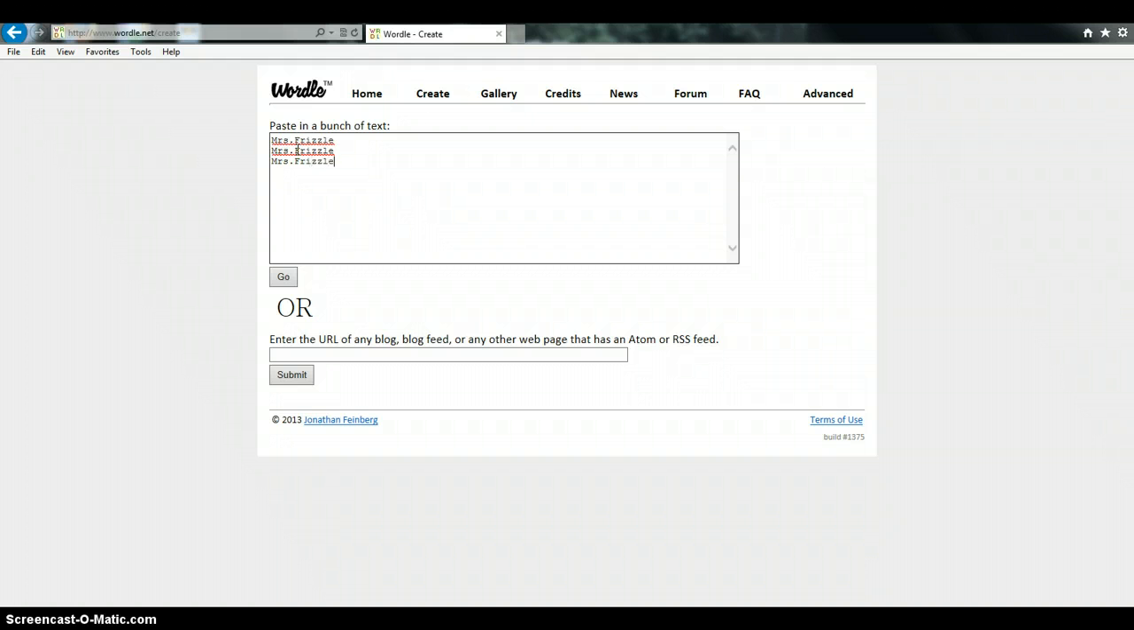In order to make sure Mrs. and Frizzle stay together as one word, you're going to make sure that you put no spaces in between. If you do put a space in between, the computer will think it's 2 words and it'll separate them in your Wordle. All right, underneath that, I'm just going to put a few words I think might describe her. Crazy, nice, kind, outgoing. All right, we'll stop there.